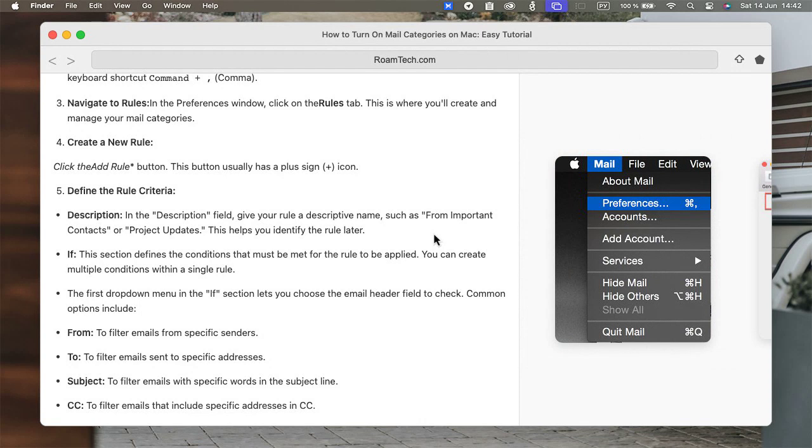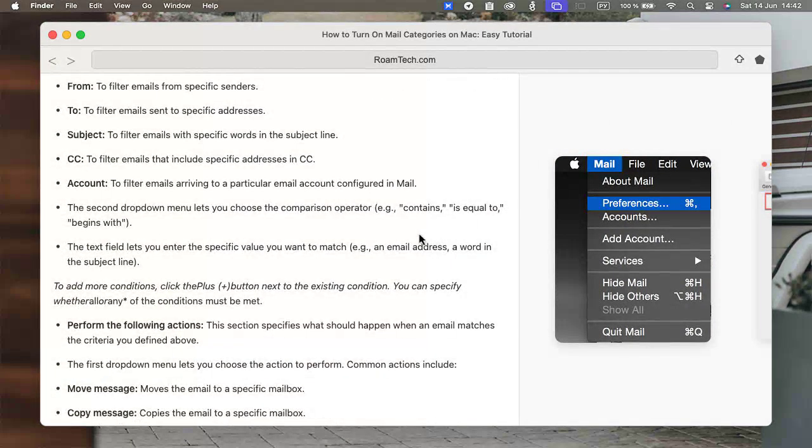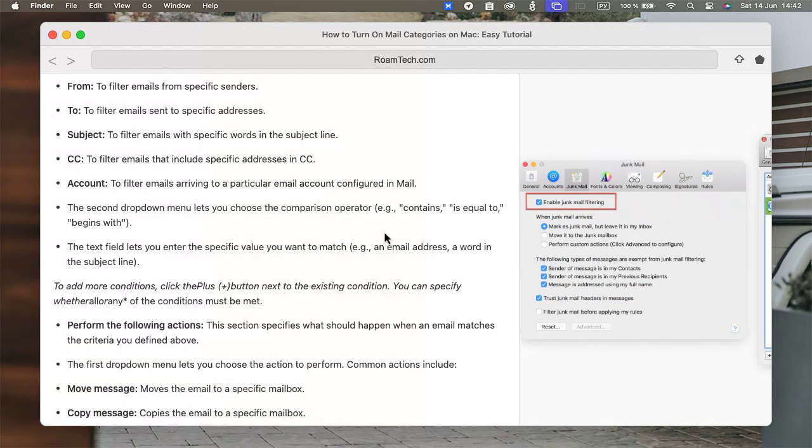Okay, let's get started. Mail categories, sometimes also known as smart mailboxes, allow you to automatically sort emails based on sender, subject, or other criteria. Think of it as a filter that works for you without you having to manually drag emails into folders.